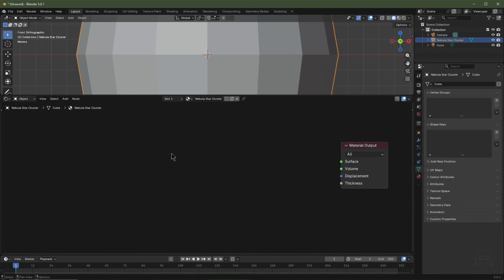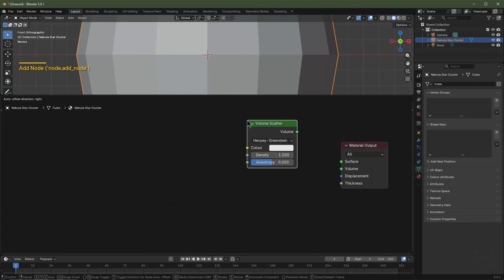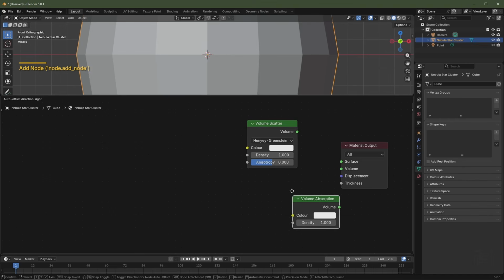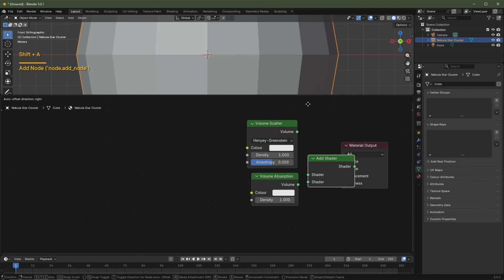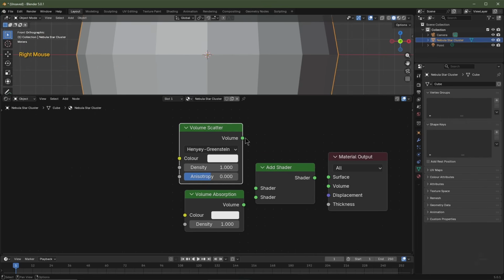Clouds are a volume object, so I hit Shift A. I'm going to go shader, and we'll choose volume scatter, and I pop that there. We'll hit Shift A, we go shader, and we'll choose volume absorption, and I'll pop that there. Shift A, we go shader, and we'll choose add shader, and we'll pop that there. I'll just drag this material output over to here. I'll connect the volume socket from the volume scatter into the top socket of the add shader, and the volume socket from volume absorption into the bottom socket of the add shader.